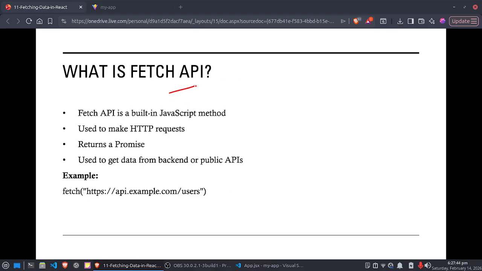Now, what is the fetch API? Fetch API is a built-in JavaScript function, a method. It is used to make HTTP requests. It returns something called a promise, and a promise means something that will give a result in the future. So for example, we use fetch and give the URL. This line sends a request to the server, but we must wait for the response, because the server takes time to retrieve the data from the database.